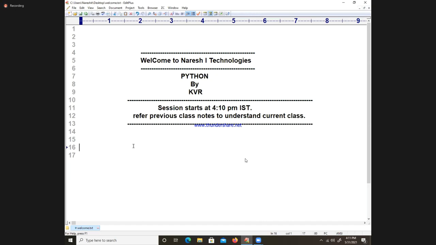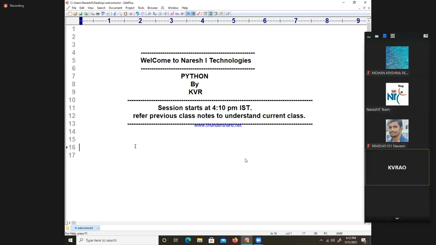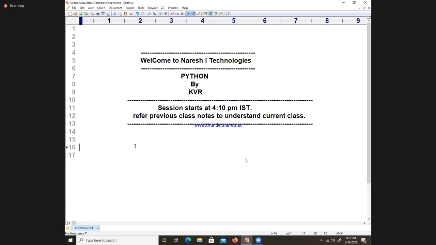How do you call instance data members? With respect to object name. How do you call the class level data members? With respect to object name, with respect to class name, you can call, even with respect to self. With respect to object name, everything. Okay. Very perfect.